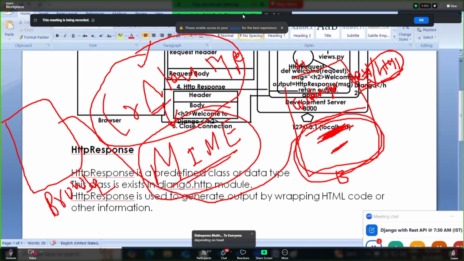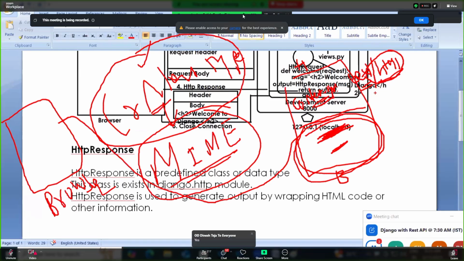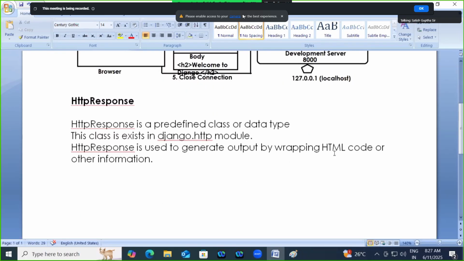So what is the default response content type? HTML. But can I change the response content type? Yes. Understood? Can I change the HTML response content type? Yes. That we'll discuss later, like how to send a response as an image and all other things. But that we'll see later. Okay? Yes. So HTTP response is used to generate the output by wrapping HTML code or other information.